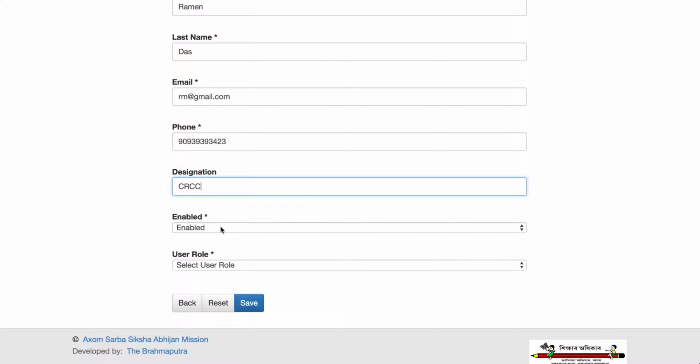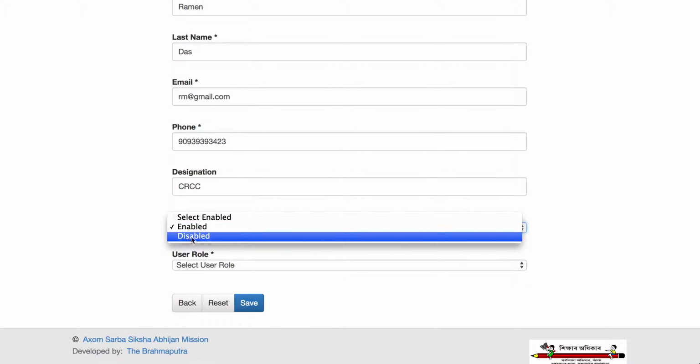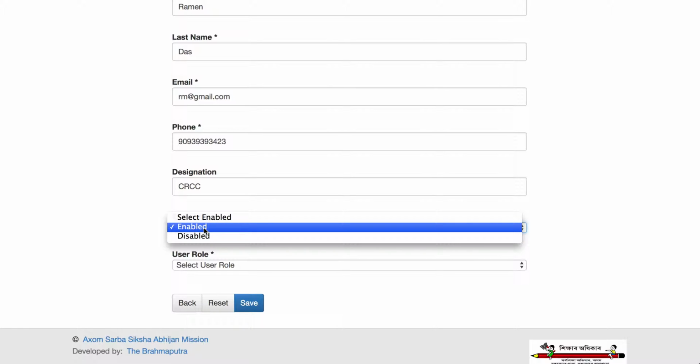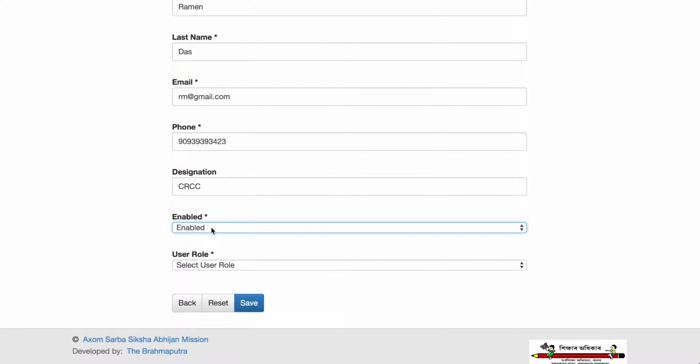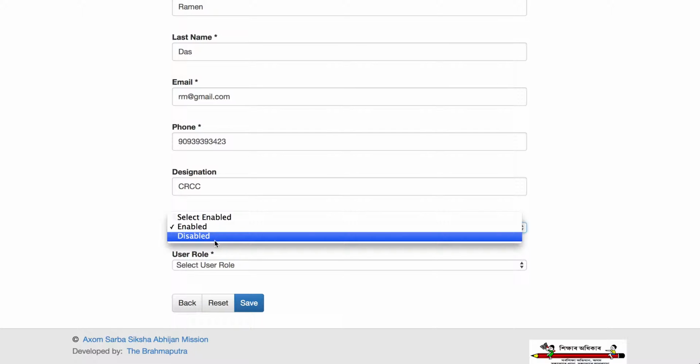So what this means here is, there are two options. One is enabled and one is disabled. So if a user is given an enabled privilege here, then he can go ahead and log into the system and perform his duties. If you want to restrict a certain user from logging into the system, then we can make him disabled here. This would be more interesting to see for an already existing user.